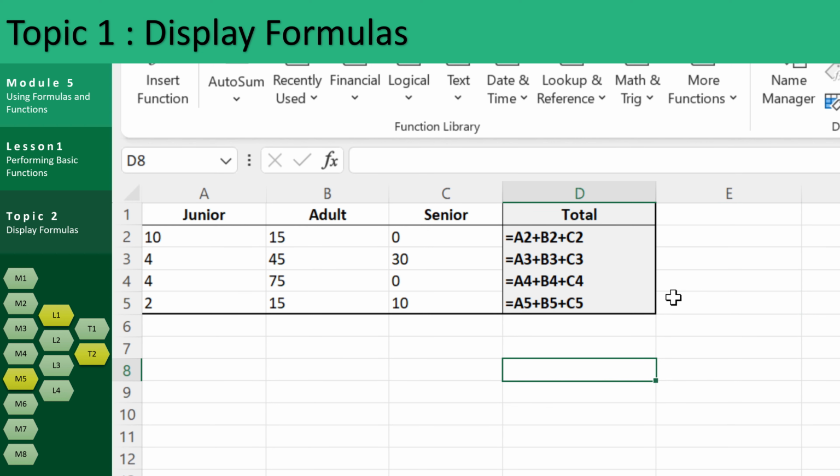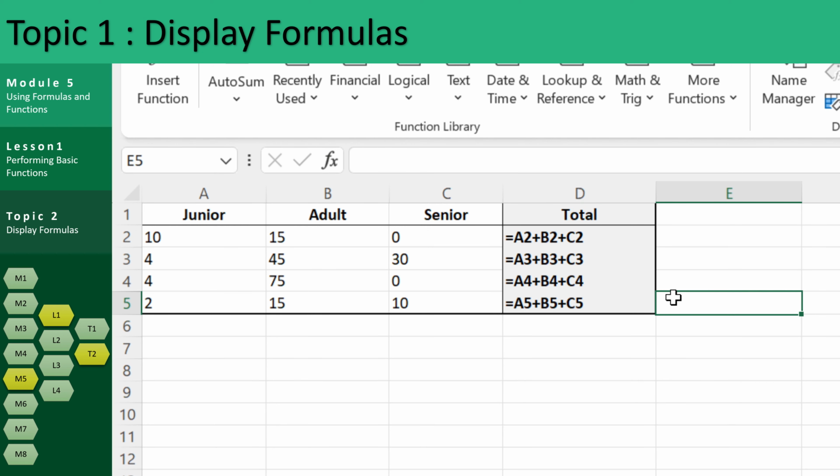A worksheet with the Show Formulas command enabled. Notice that in column D, the total for each row displays the formulas. The results of the calculation are not shown in the worksheet while the Show Formulas command is enabled.